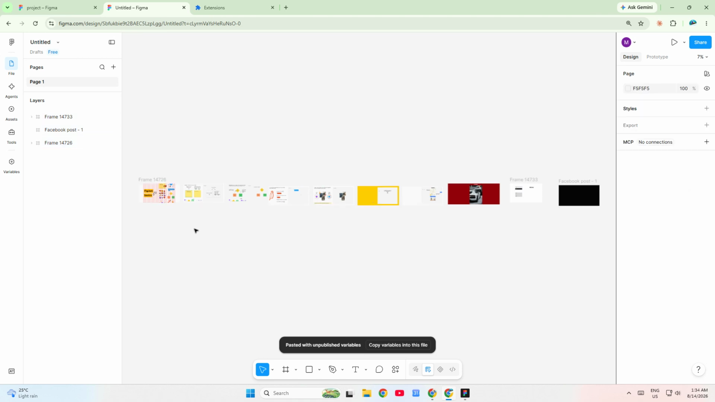So to quickly recap, clear the app cache and restart, restore an older file version, reduce image-heavy layers, and split large files into smaller ones. One of these steps should help you fix Figma error 100 and get your project working again.